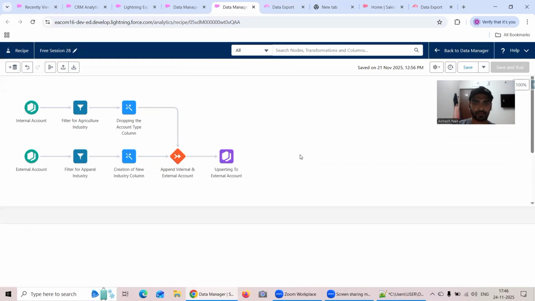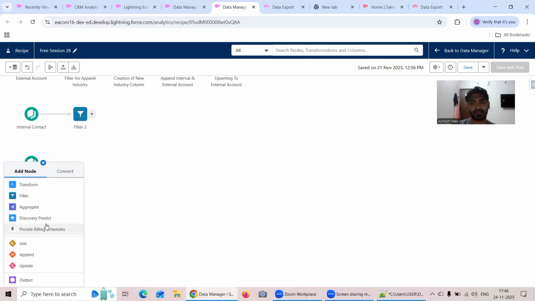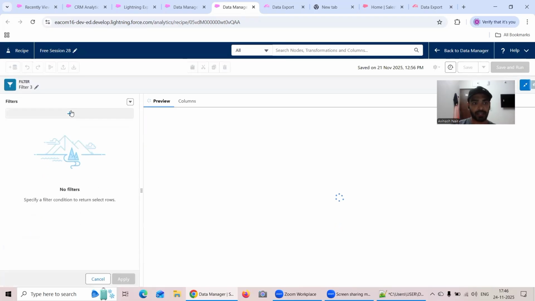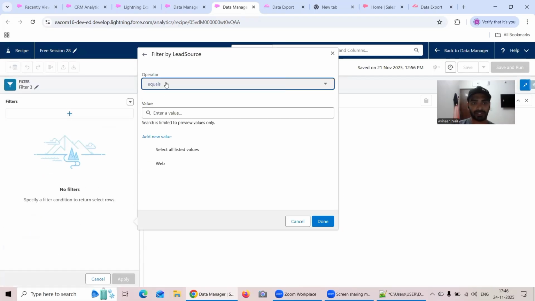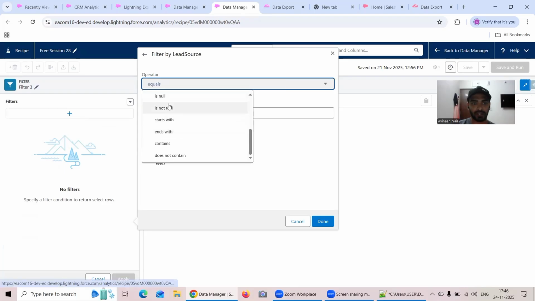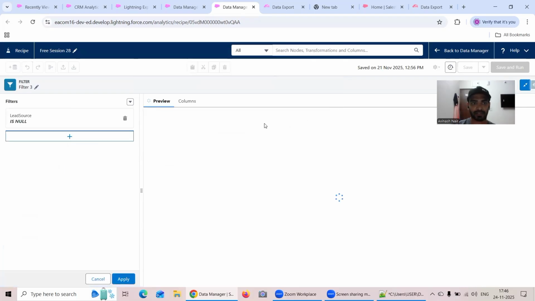Okay. Now this is the filter, and here also I need to apply a filter. I have to apply a filter for lead source is null. Okay, so directly I will go for lead source is null. That is fine.